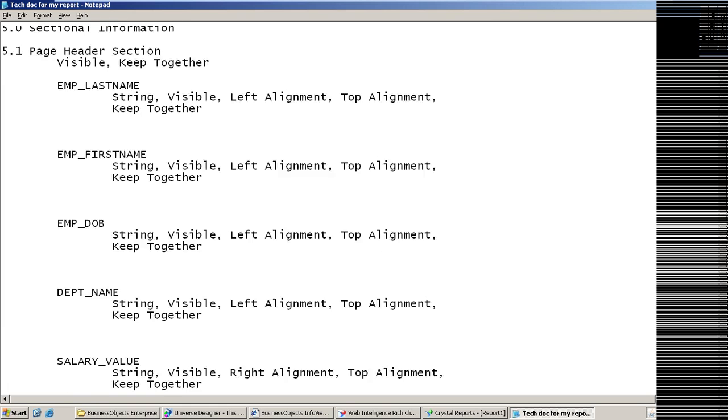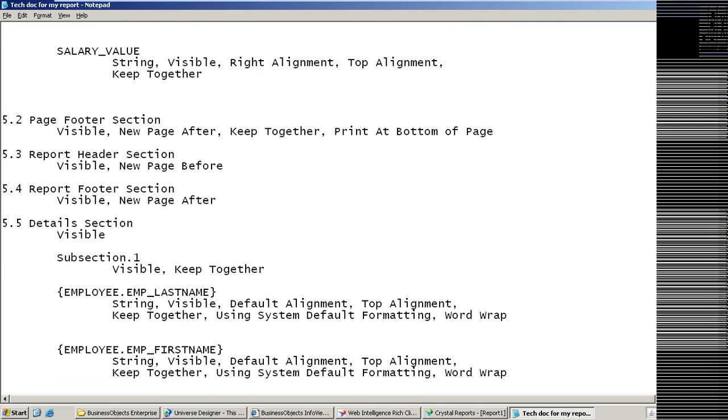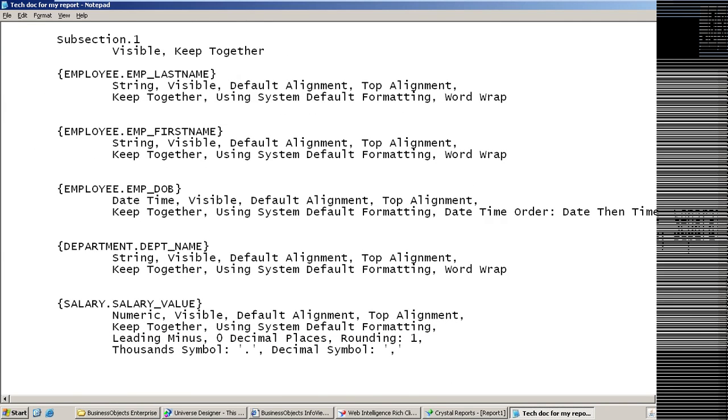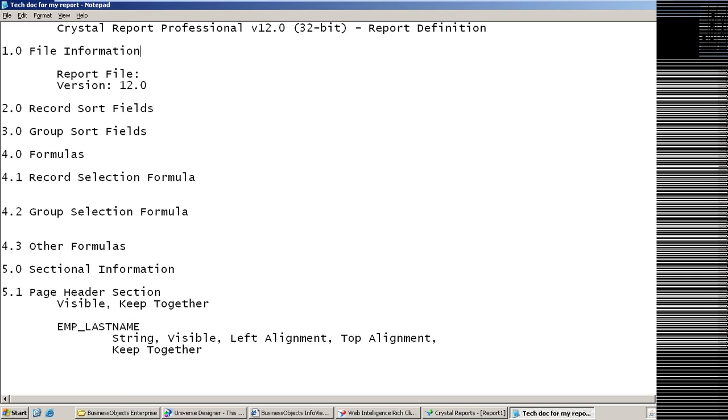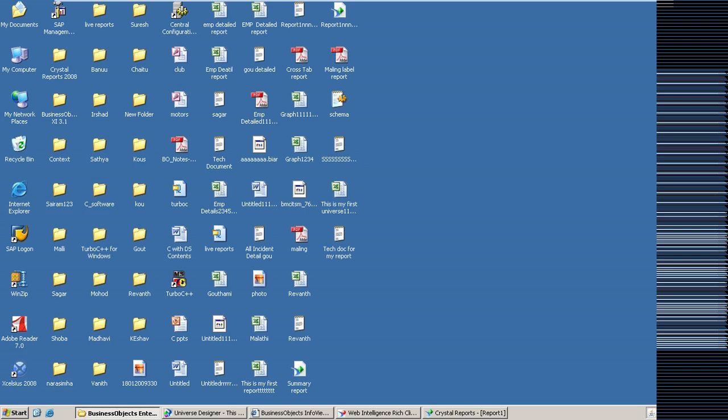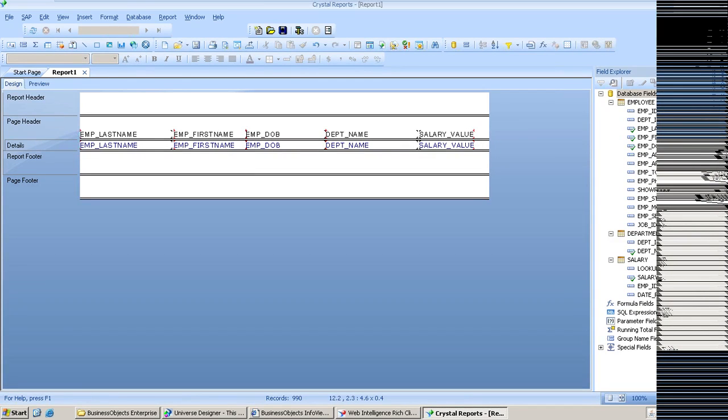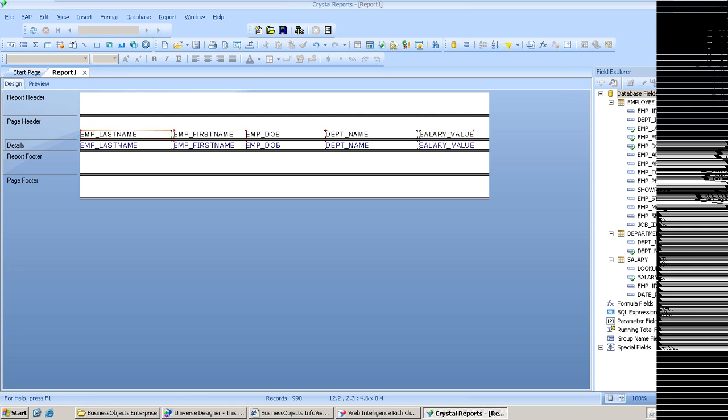This is the way we can design the technical document. Okay, clear? Any doubts? That is the reason I'm going first to Crystal Reports. It has all the options. Crystal Reports is equal to universe designing plus Web Intelligence report plus Desktop Intelligence report and Web Intelligence Rich Client report. All the reporting tools. The only boss is Crystal Reports.